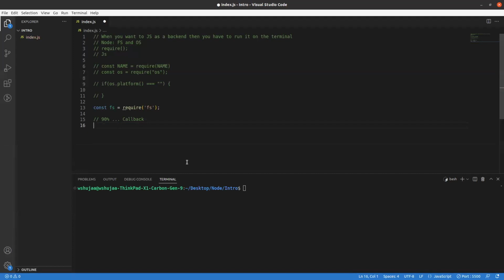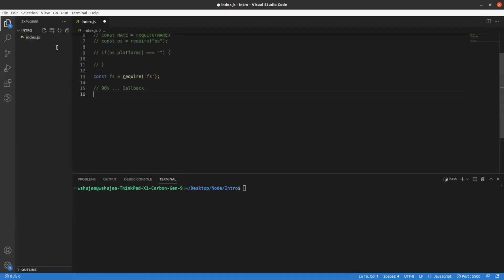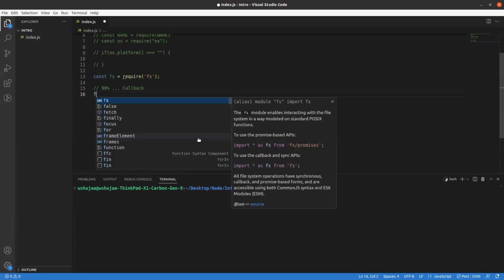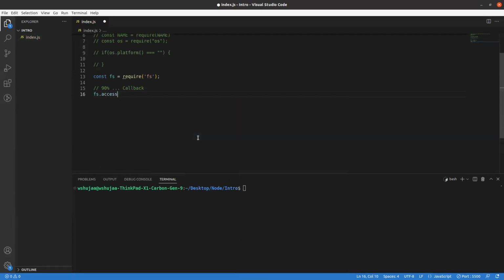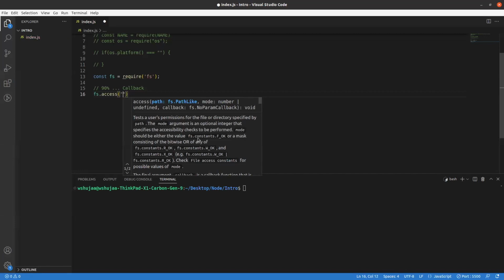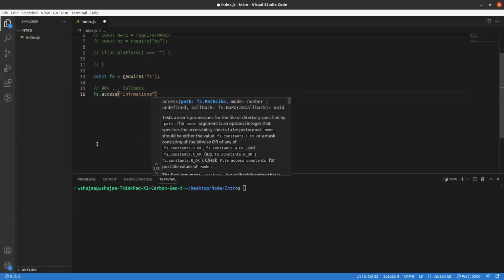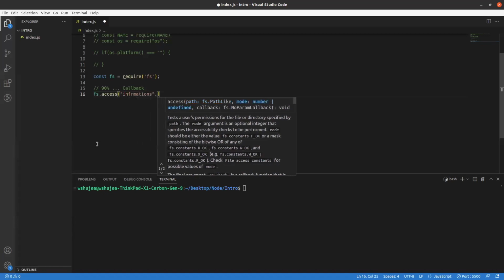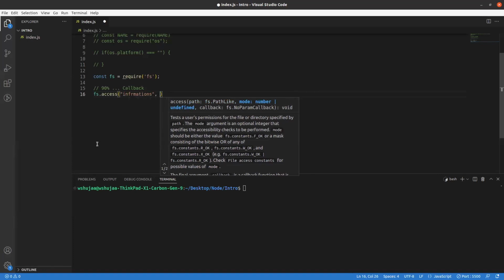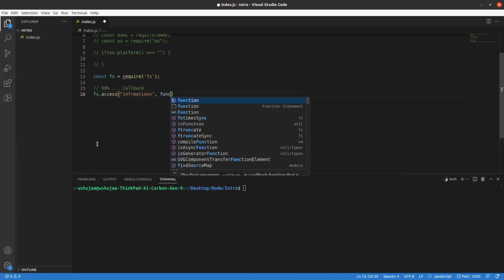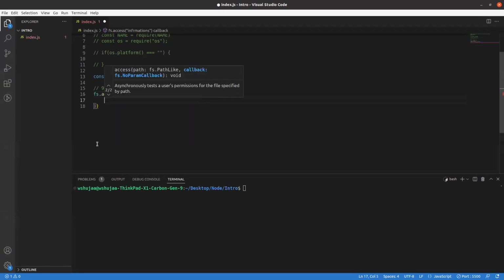Let's say I want to test if there is a folder here called informations. I want to see if there is a folder called informations. So I write fs.access, and then the name of the file or the folder you want to check. I want to check if there is something called informations. Now, the most important part: here we have the callback function, and it's basically a normal function. You can write a function here.